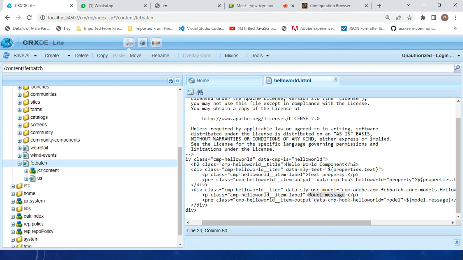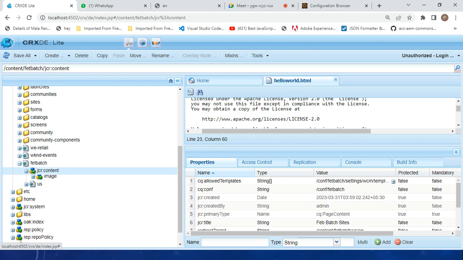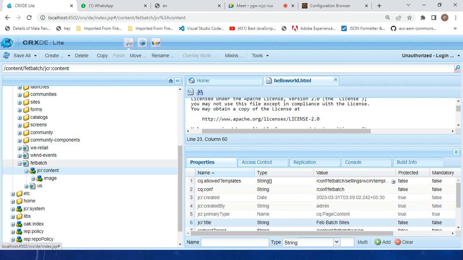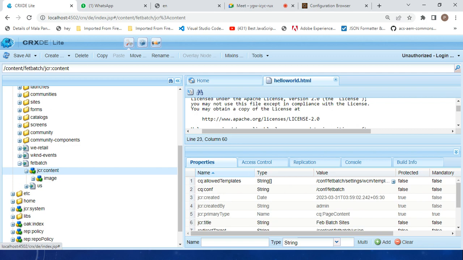So when you create it, maybe you give the title and the name of this page, so where will it store? It will store inside your jcr content, the Java Content Repository. When you created it, you gave this title, fab batch sites. So all your page related information is stored in your jcr content. But the JCR stores the data in the form of properties. When I click here on my jcr content, it opens the properties.